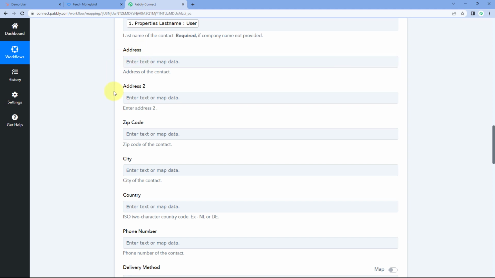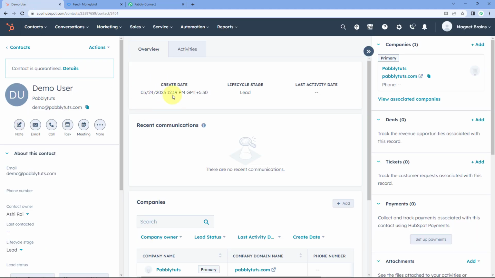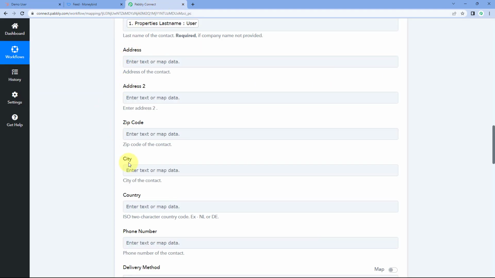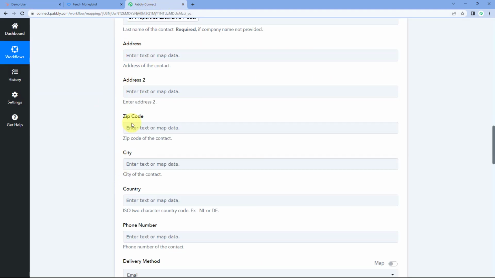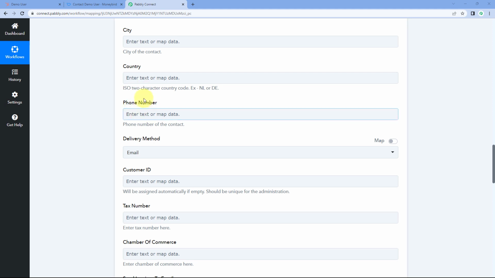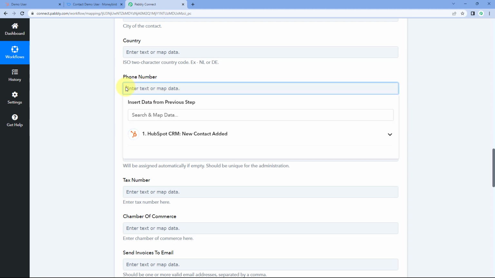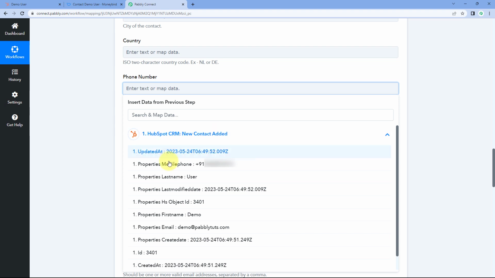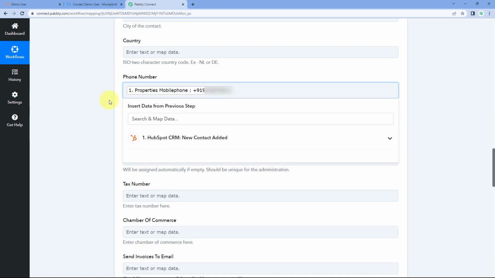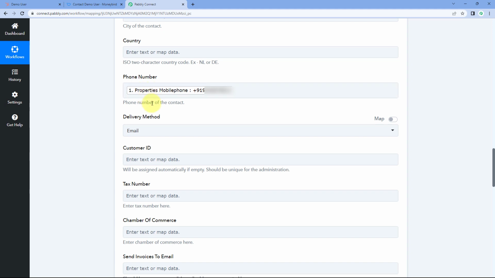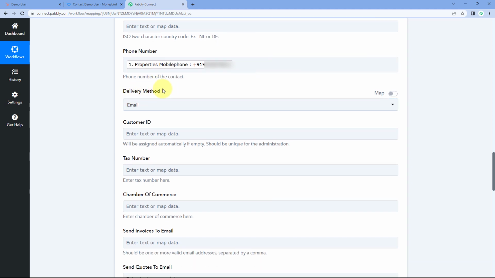Then it is asking us for the address. So we haven't entered the address of this contact while creating it. So you can ignore these fields for address as it is not required here. Then we will scroll down and here we have the field of phone number. That is, what is the phone number of the new contact which we are creating. So we have received the phone number of a new contact from HubSpot. So from this drop down, from the HubSpot CRM responses, select and map the response of mobile phone number over here. Then it is asking us for the delivery method.